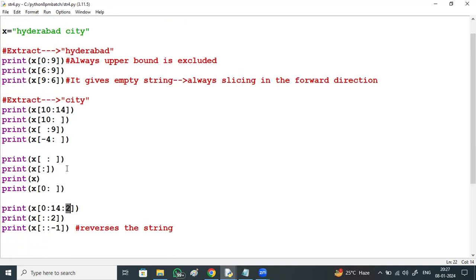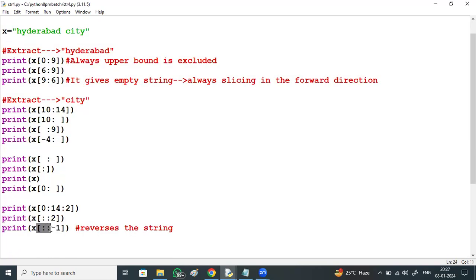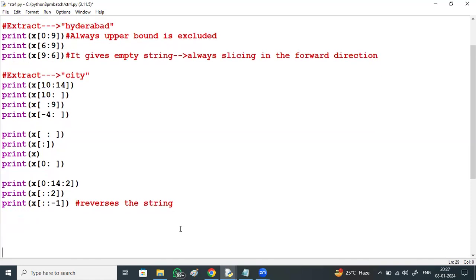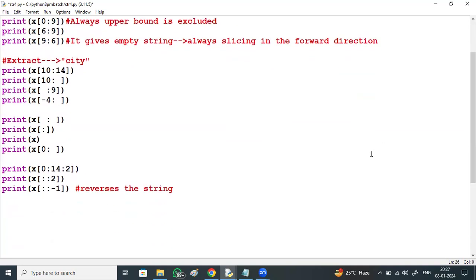0 to 14 with increment of 2 means after 0, next 2 index, after that 4 index, 6 index, 8 index, 10 in this way. -1 means slice the entire string, but if I give -2, first this one, next this one, alternatively it takes. Fine.